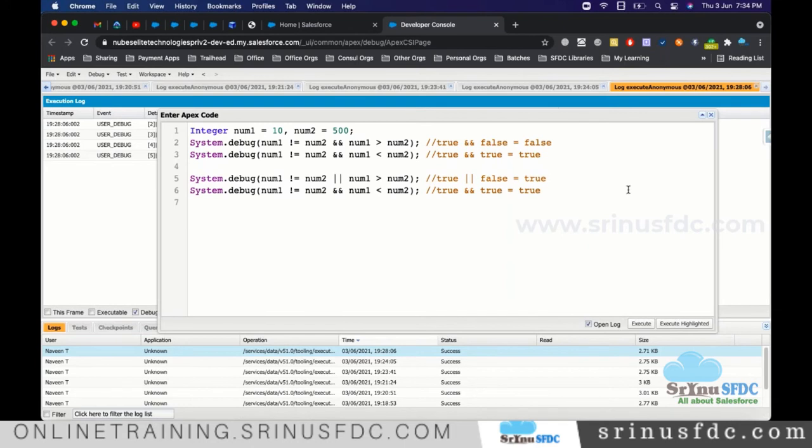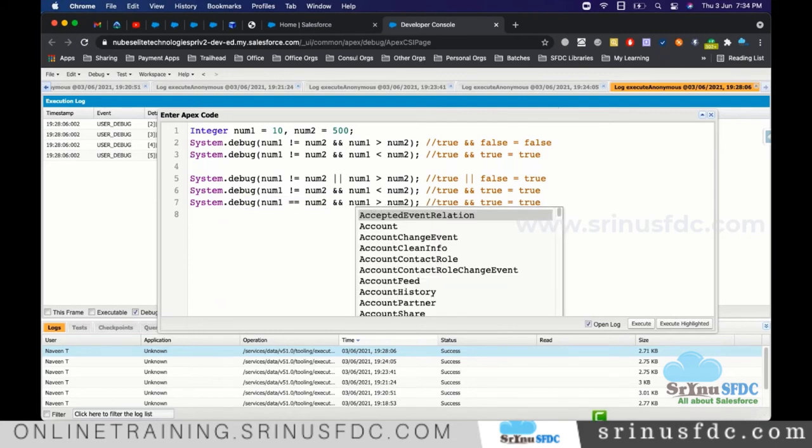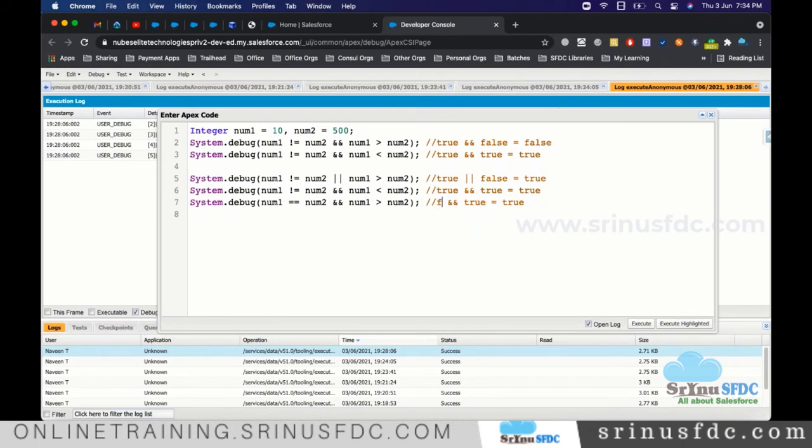Suppose both are true. Now if you see, both are true, the result is true. So when will it become false? If everything is false. For example, again I'm copying this. Now I am saying both are equal. I know that both are not equal, it is false. And I'll say again number 1 greater than number 2. No, both are false. When both are false, then finally the result is false. At least one condition needs to be true when you deal with OR.